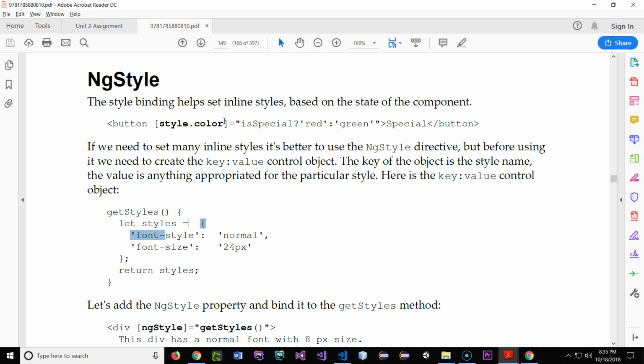All your CSS properties can go here, and this again checks the condition, and the value will be returned based on this condition. If it's true, it returns red, otherwise it returns green, and so the result will be button style equals color colon red or green. Okay, that's what it is. Again, you can use that only for one style. You can add more if you want, but again, that'll be inefficient.